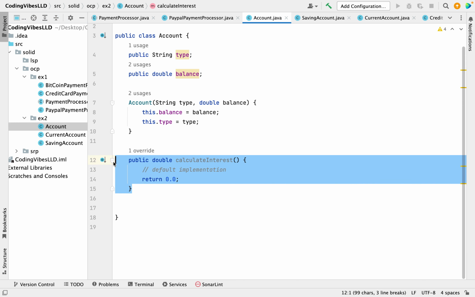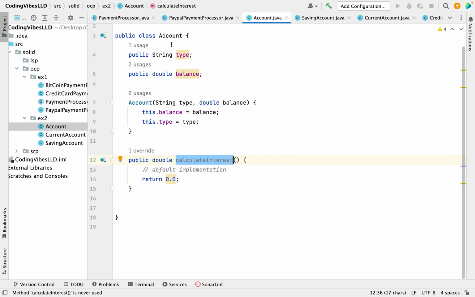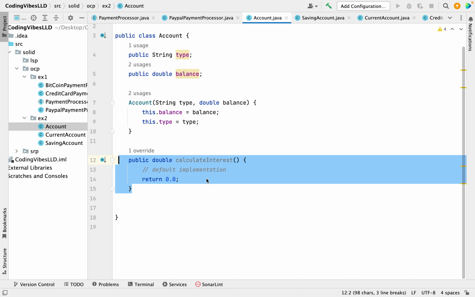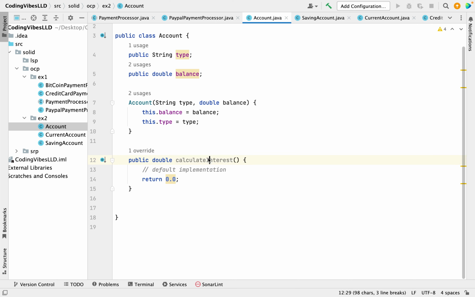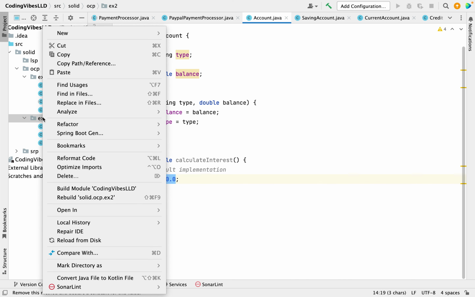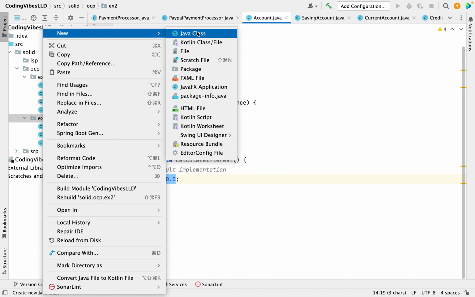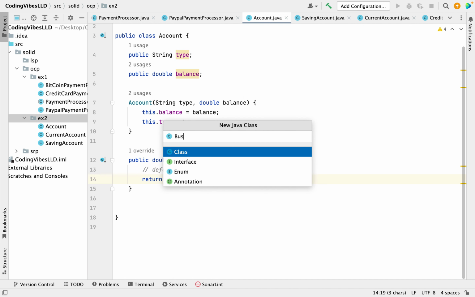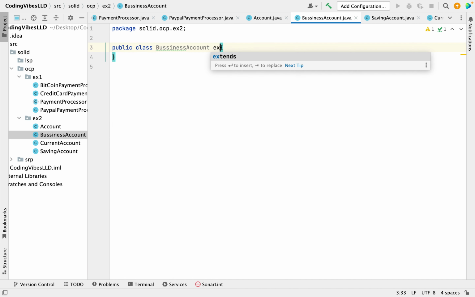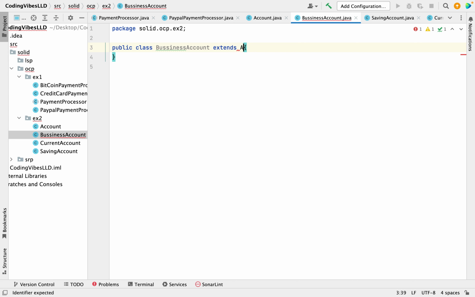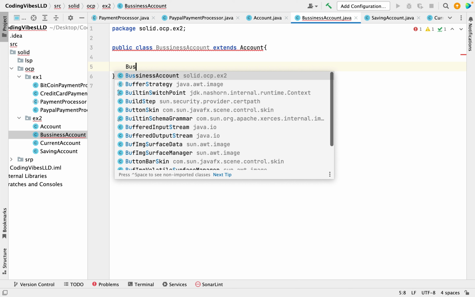So whenever you call calculate interest using the base class, it will call the parent method and return you a 0 interest, right? Similarly, we were talking about the business account, right? So let's say there is a new class Business, let it extend the Account, and then the same thing, right?